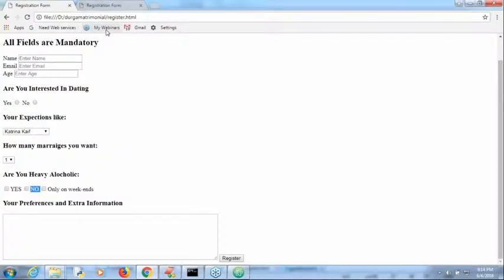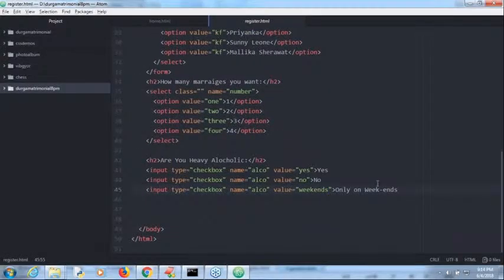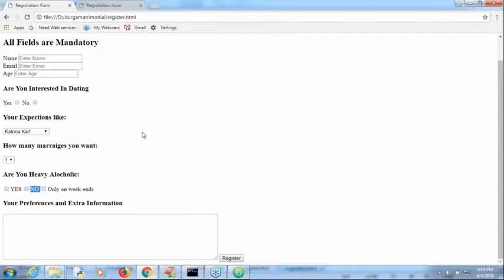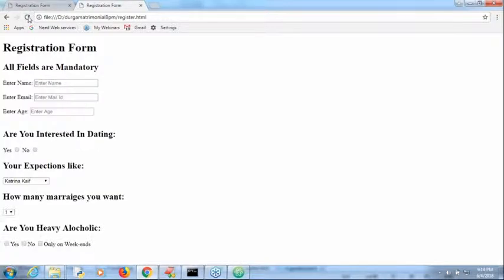Can you please have a look once, sir? This is about input, sir. But how are all these checkboxes grouped? Can anyone please tell? How are all these checkboxes grouped into a single one? I mean, not grouped, I mean all of these are related to only one field. How can you identify that they are grouped into a single one? Because of the same name. Are you getting that? Because of the same name. Now observe that. Let me refresh. Yes. How many marriages do you want? 1, 2, 3, 4. Next, are you a heavy alcoholic or not? Yes or no, or otherwise, sir, only on weekends. Something like you can take.